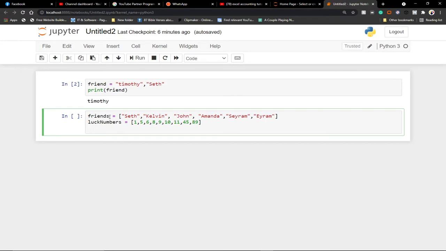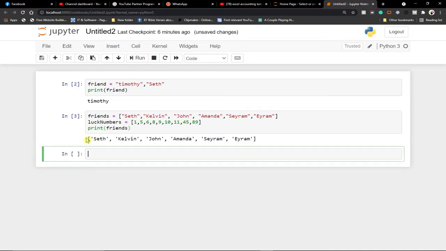The first thing is I want to print all values within my friends list. I can just use the print keyword and then call my list, friends, this way. When I run this, it's going to print out all the values for me.